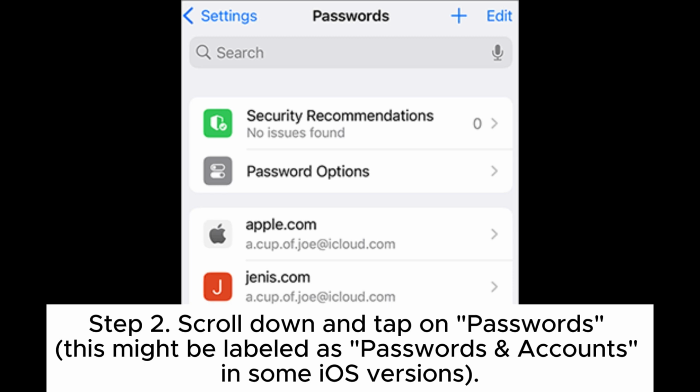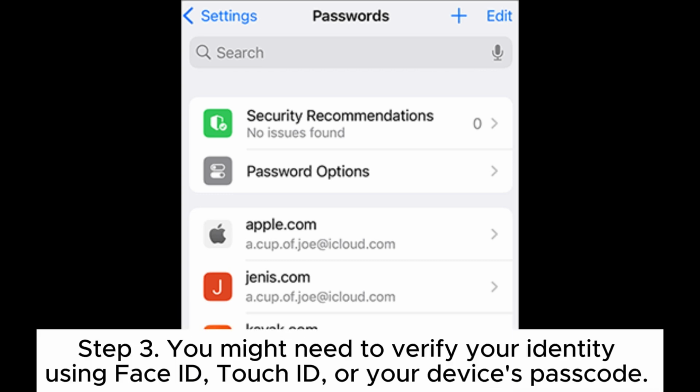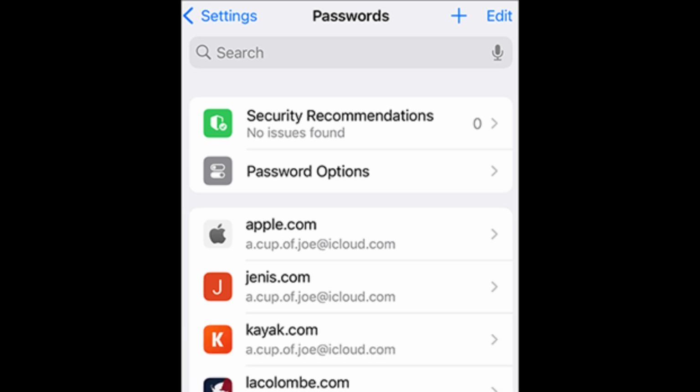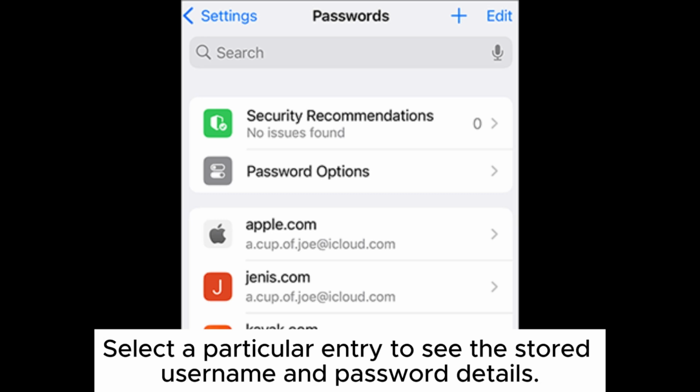This might be labeled as Passwords and Accounts in some iOS versions. Step 3. You might need to verify your identity using Face ID, Touch ID, or your device's passcode. Step 4. After successful authentication, a list of websites and apps with saved passwords will appear. Select a particular entry to see the stored username and password details.